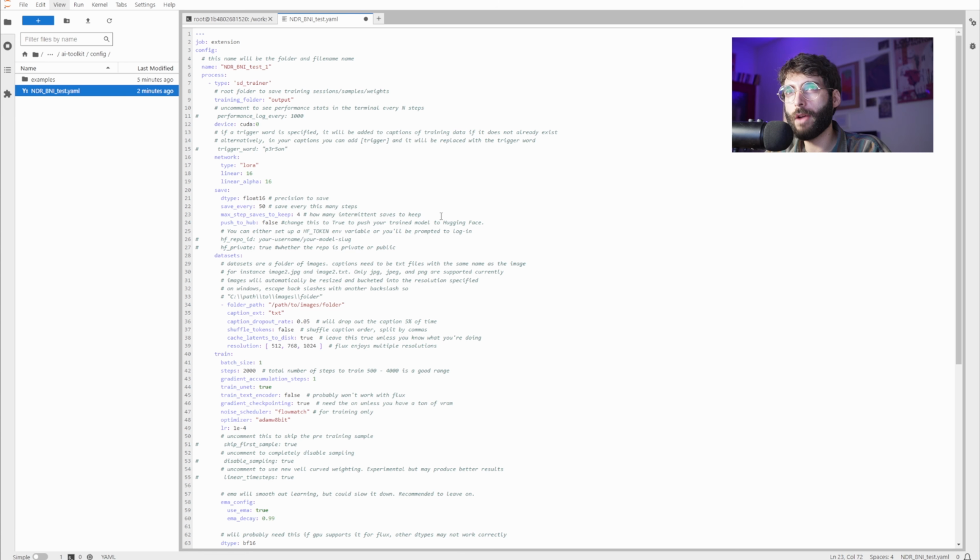Then you want to set how many epochs you actually want to keep around. In my case, I want to keep around all of them because I don't know what's going to happen.